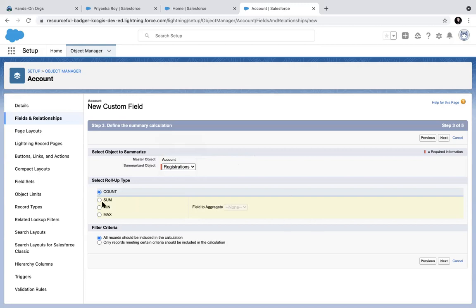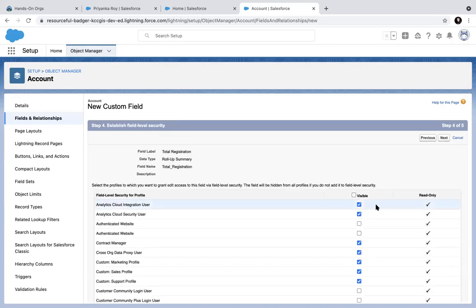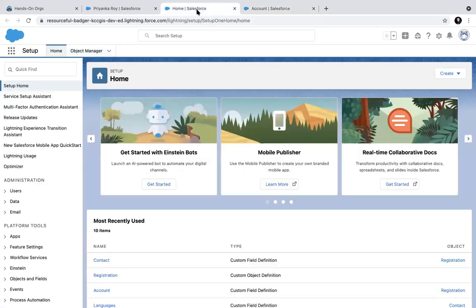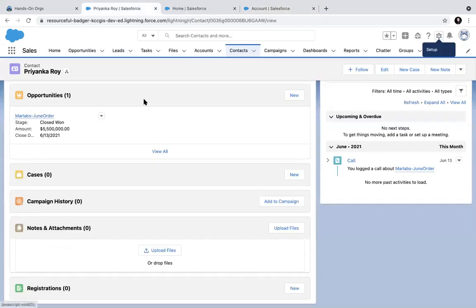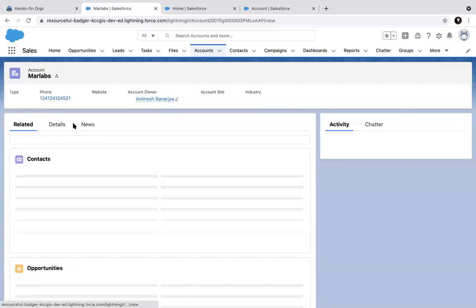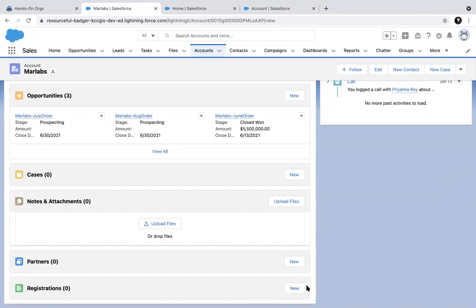Since I do not have any field on which I can do min, max, or sum, I will use a count. Let's see. So what will a count result in? If I go and create an account on Marlabs, I create some registrations now again.